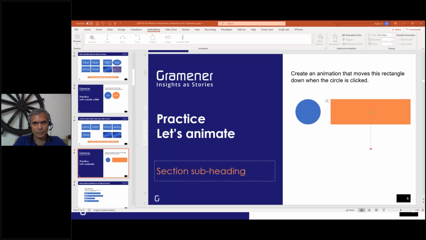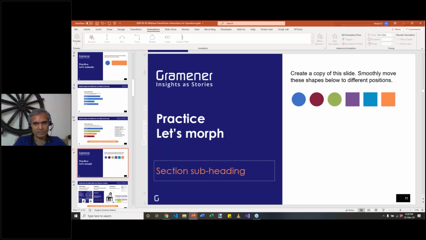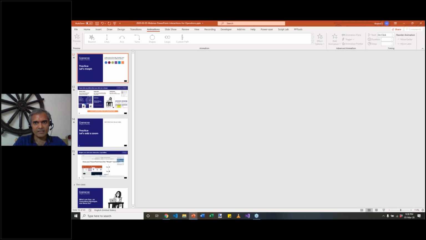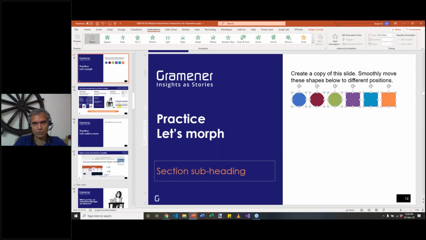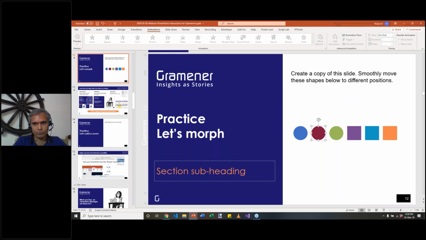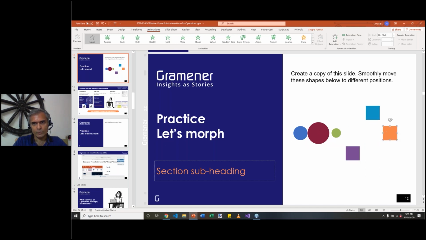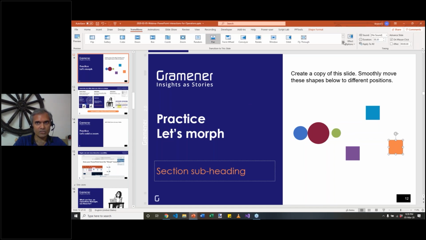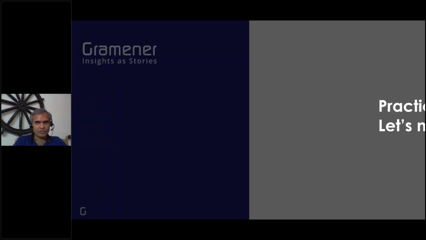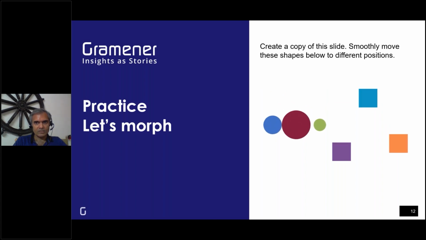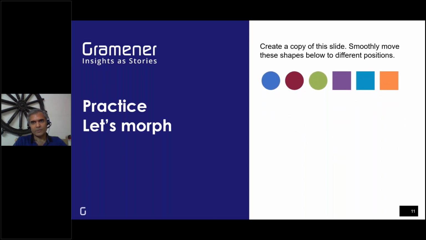How does one create a morph transition? Let's do this. We have this slide. I'm going to create a copy of this slide by duplicating it. In the second slide, I can move these shapes to pretty much wherever I want and potentially even change some of their sizes and if I wanted their colors and their orientation. And when we do this, and in the transition section, select the transition we want as the morph transition. So from the first slide to the second slide, the transitions are automatically smoothened out.